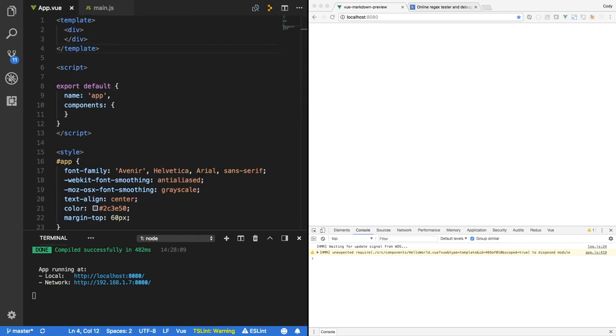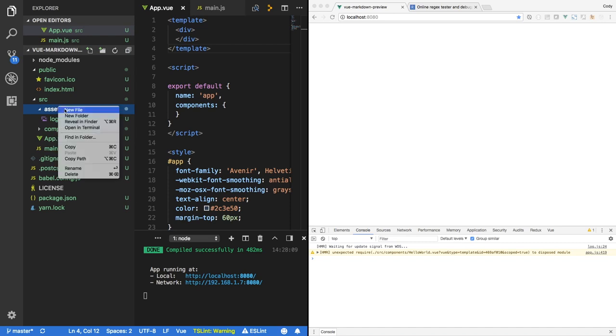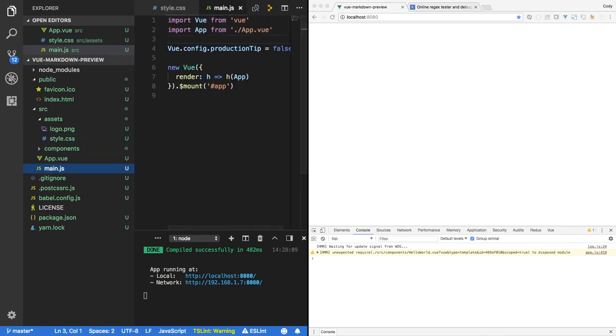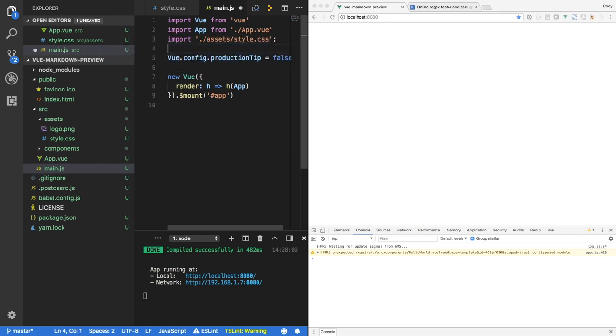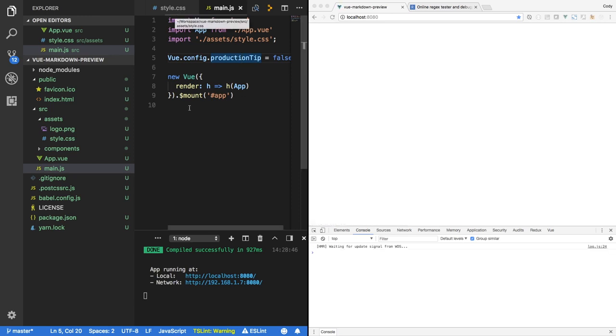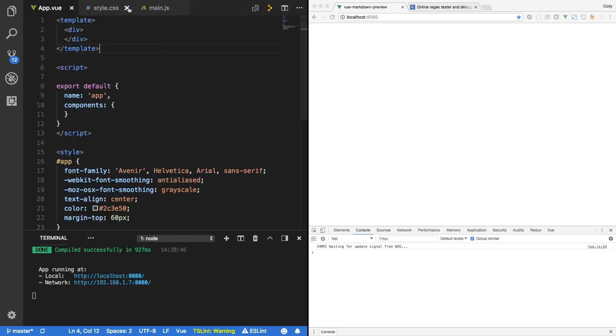And then also, before we start going too much further, inside our assets folder, I'm going to add a style.css file. And I'm going to import that in our main.js file. So I'm going to say import assets style.css. Just so that we can declare some top level assets if we need them. So with that being said, let's start by going into app.vue.